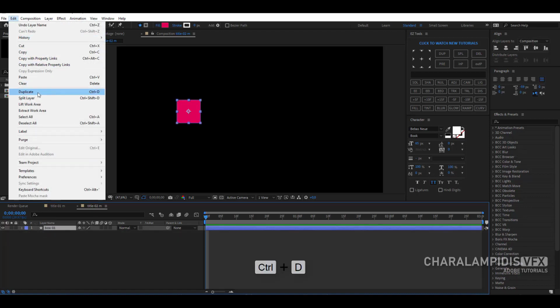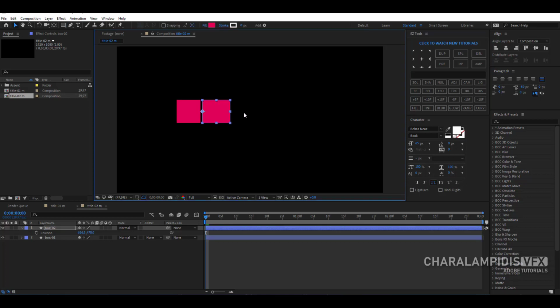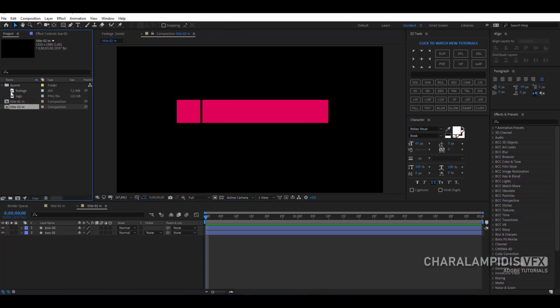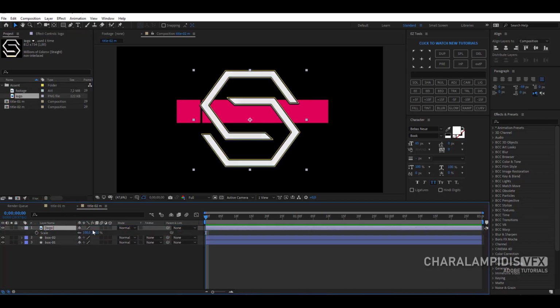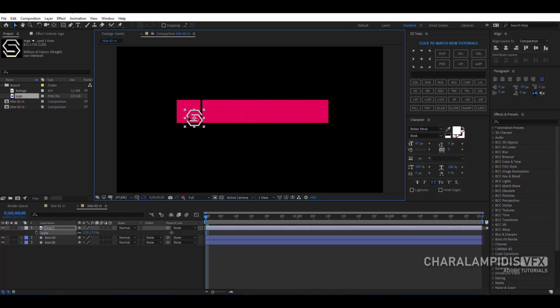Go Edit, Duplicate. Press P, to display the position, and go a little to the right. We go to the anchor point on the left, and we enlarge it with the mouse we drag to the right. We go and put the logo. We press S, to display the scale, and we reduce it, and we put it exactly in the middle of the square.